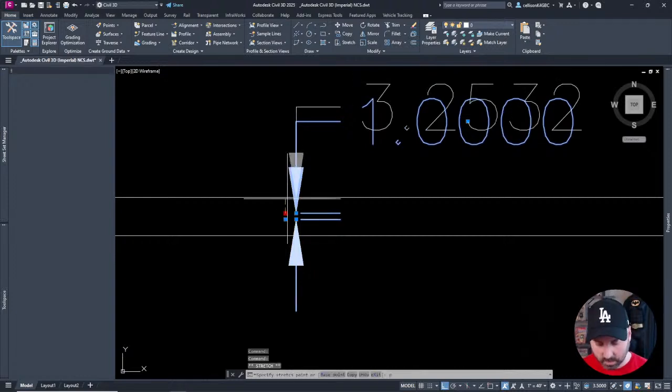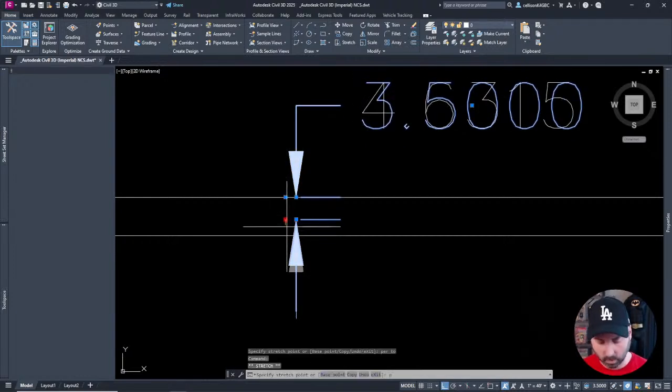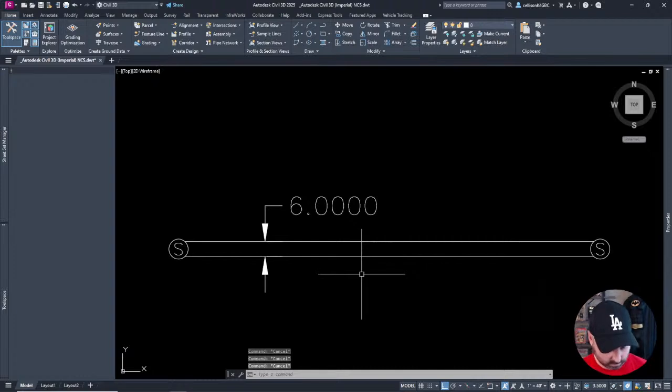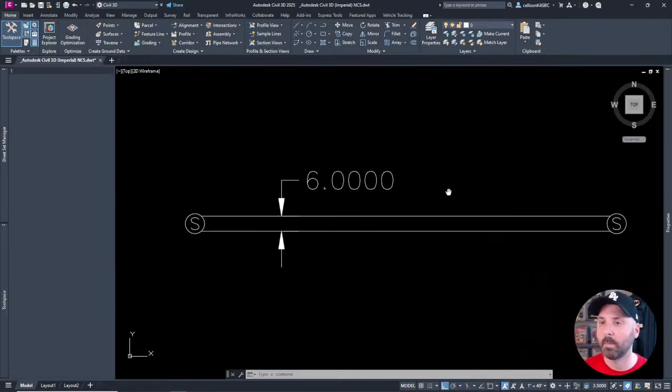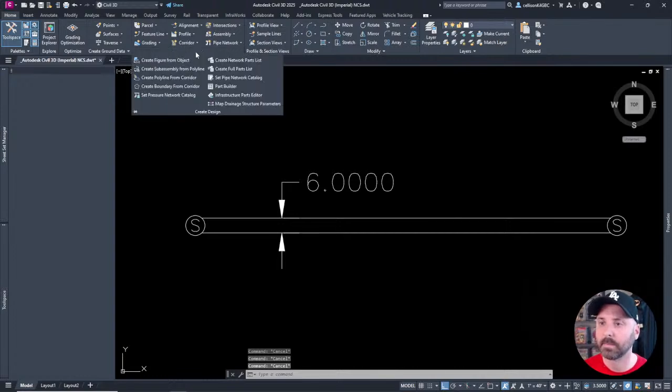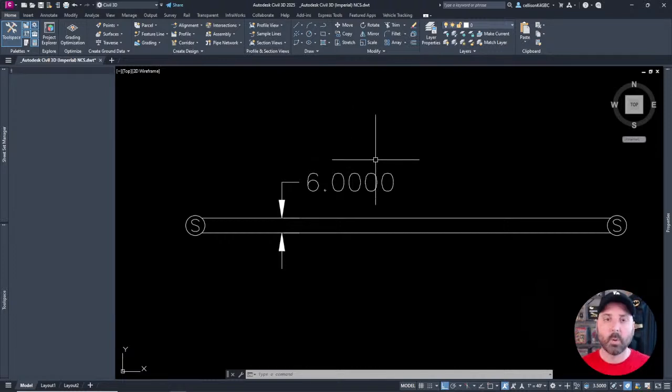Let's adjust this dimension and see where we're at. 72 inches, 6 feet. Is that right? 72 divided by 12. Yes, 6 feet. Okay, so that's how you go about adding a pipe size to your parts catalog, or your parts, whatever you call it, parts list. That's what they call it. All right. So that's essentially what I did in order to create a pipe size within my parts list.